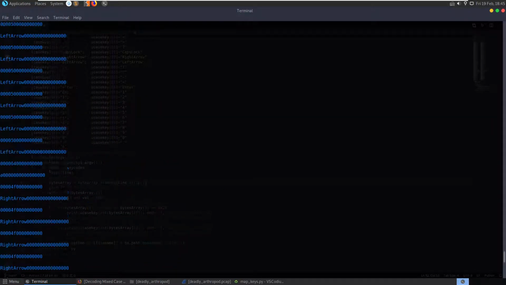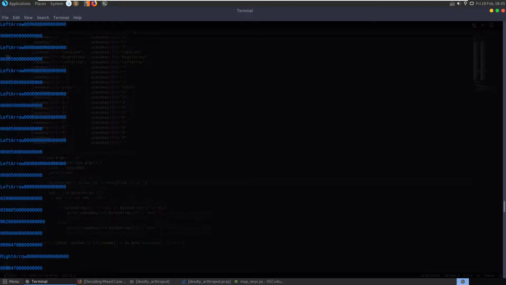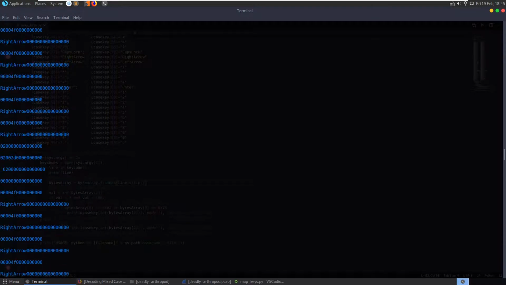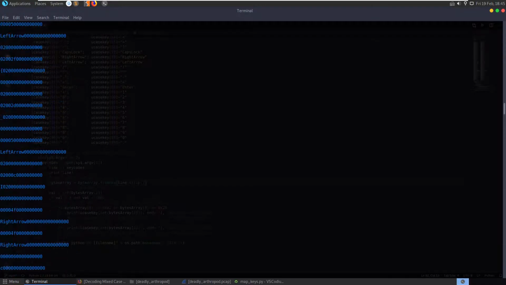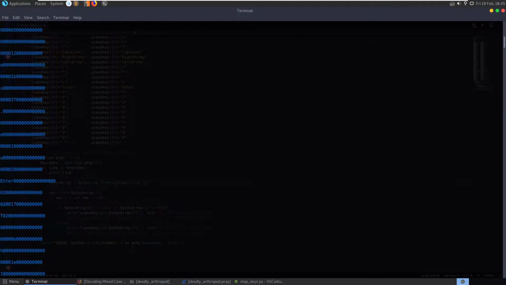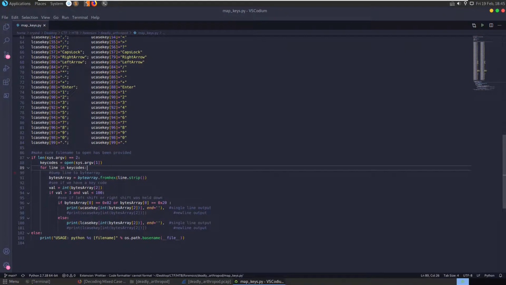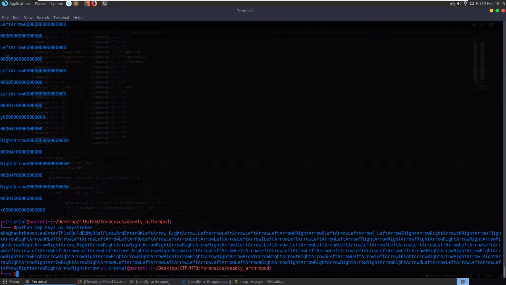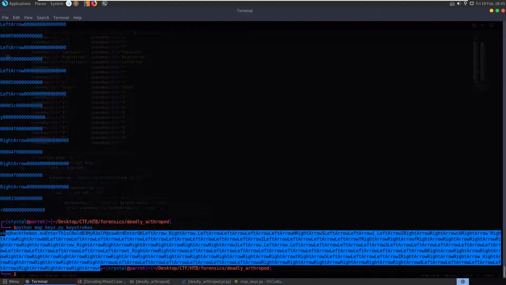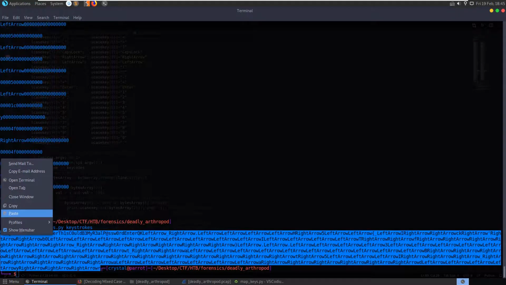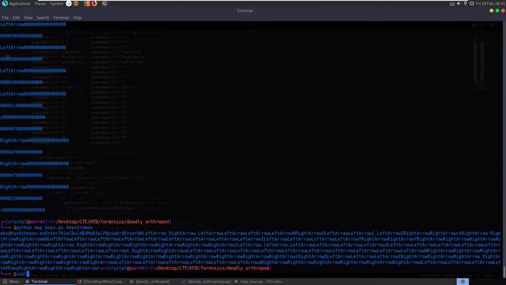Alright, that's looking somewhat better. It's showing arrow movements. Maybe the mapping isn't quite the same as our previous one. Oh, we're printing out the lines as well. That's probably not the best idea. Let's go back. Oh, okay. Let's take a copy of this, get a better look at it. Sublime.